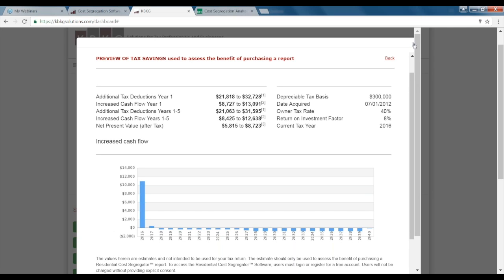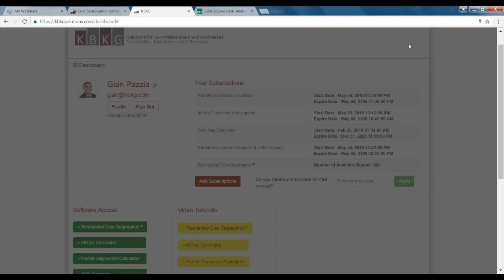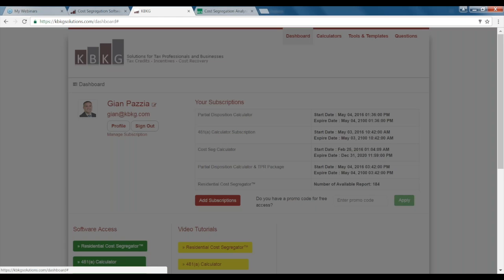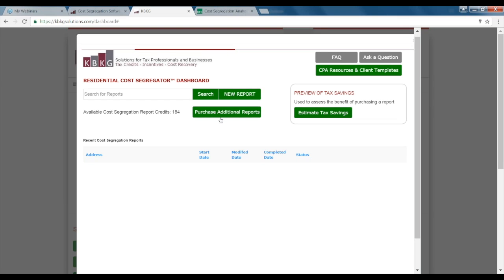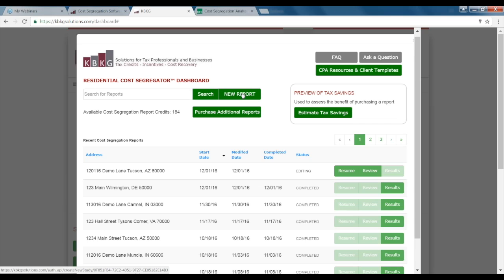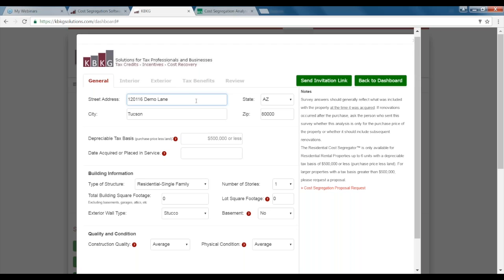Now, once your client has agreed to move forward with the study, you can come back into the residential cost segregator and start a new project. To do that, you simply click New Report. Now, for the purpose of this demonstration, I'm going to click on one of the existing reports that I already started. If you know the address of the building and you're looking at the depreciation schedule, and it says $300,000 is the tax basis, we'll go ahead and enter that.